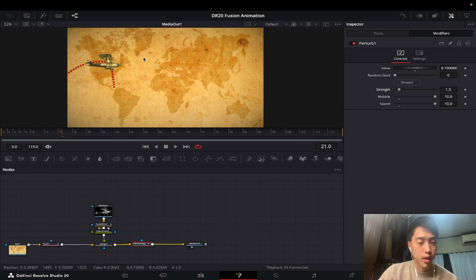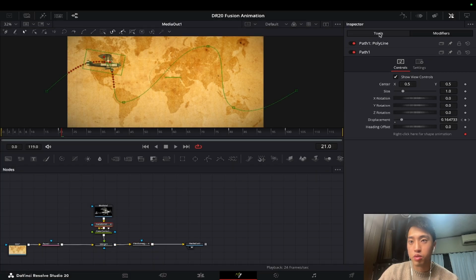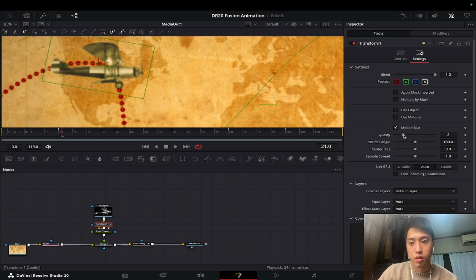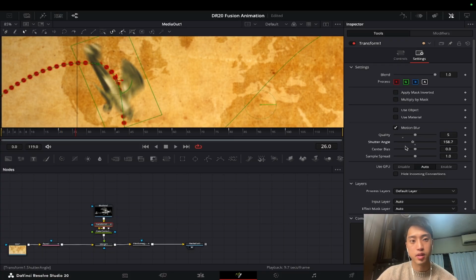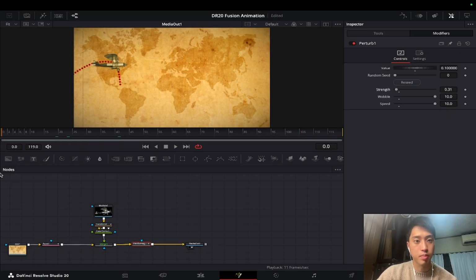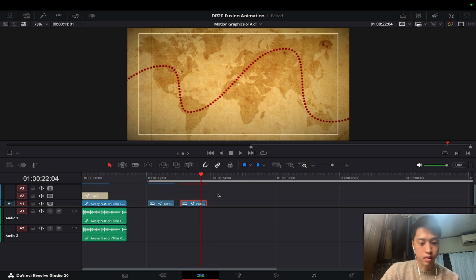At last, we're gonna add motion blur. Select transform, go to tools, settings, and just check motion blur. The more you increase the quality, the better the motion blur looks, but it's heavy on the computer. The shutter angle is how blurry it is. This time just go around here. I guess the vignette was too much for me. This is way better. So let's go to the edit page and let's see.